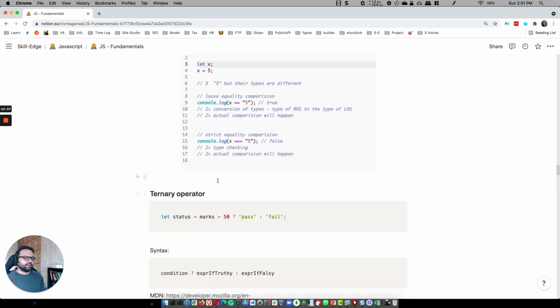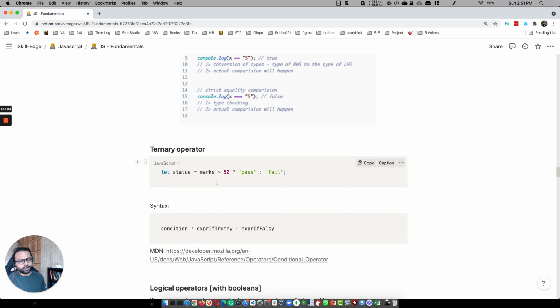The next type of operator is a ternary operator, which is very similar to ternary operators in other languages. So we write a condition. This is an expression which returns either true or false. And if it's a truthy condition, if the result is truthy, the first value after the question mark is returned. And if it returns a falsy value, the value after the colon will be returned. Okay, so this is an expression.